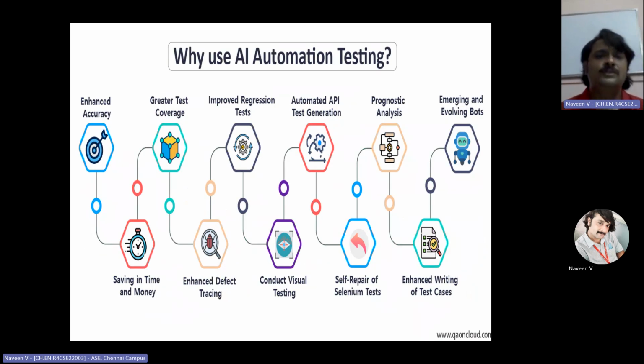So why do we use AI automation testing? Enhanced accuracy can be achieved, so that we save time and money, with greater test coverage, enhanced defect tracing, improved regression testing, and more visual testing, automated API test generation, self-healing of Selenium tests, predictive analysis, enhanced writing of test cases, and finally, emerging and evolving bots.